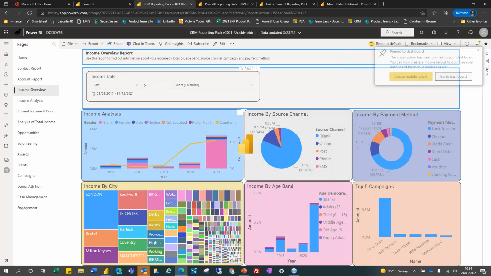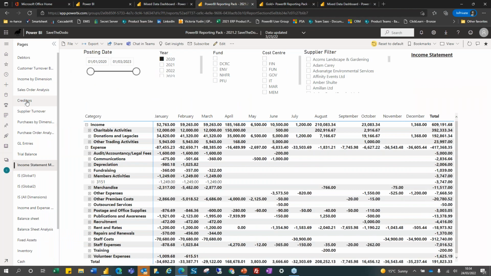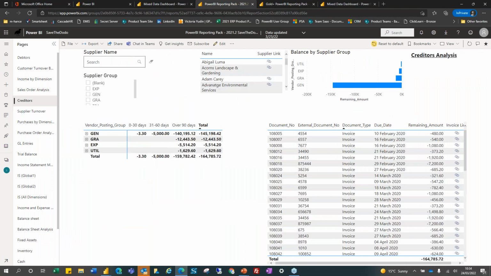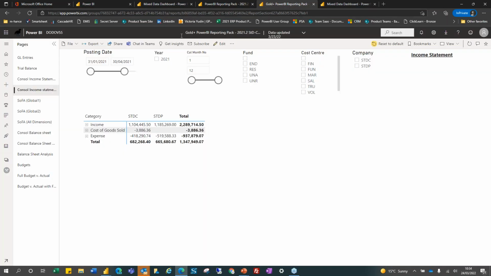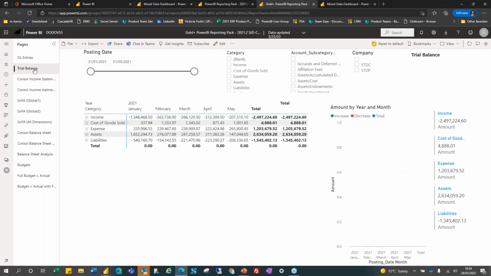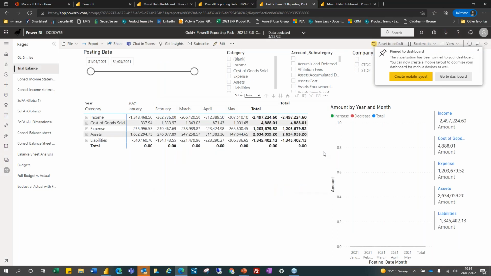So now if I go to that dashboard, this has information from across reports. You can pin the visual from the CRM report. If I go to our reporting pack report and look at just this balance by supplier group here, and pin that one to it as well. Oh, that's on a different system. I'll go to Gold Plus. If I wanted to pin this report, I can put that to mixed data dashboard and pin.